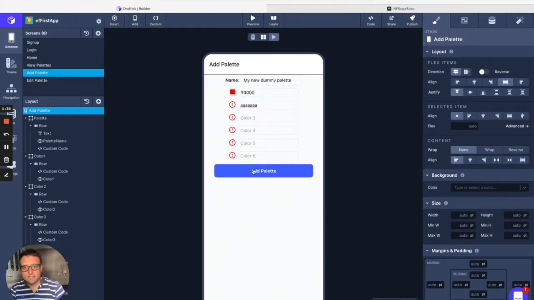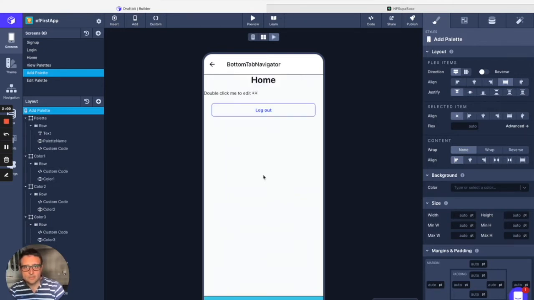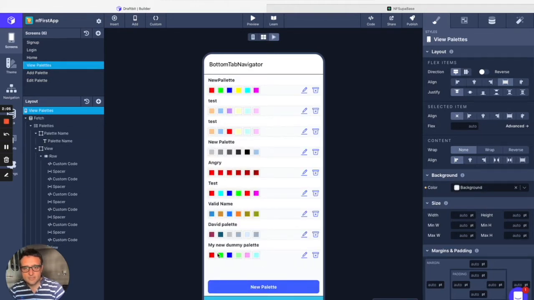So that provides immediate feedback to the user. And then finally, if I try and hit add palette when there's an error, nothing will happen. Whereas if I do complete this screen and enter valid colors, let's just do this briefly. A, F, F, A. There we go. This time it should submit. The navigation is not perfect, but if we come back into view palette, we can see here's my new dummy palette. So that is working. That's what we're trying to build in this video.